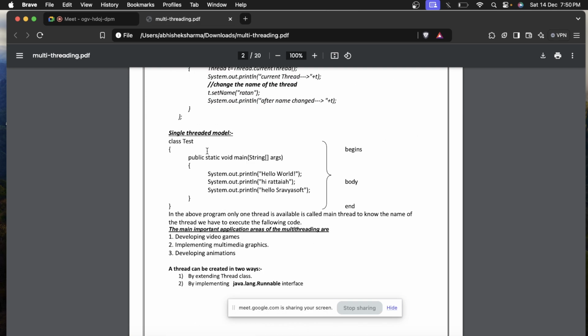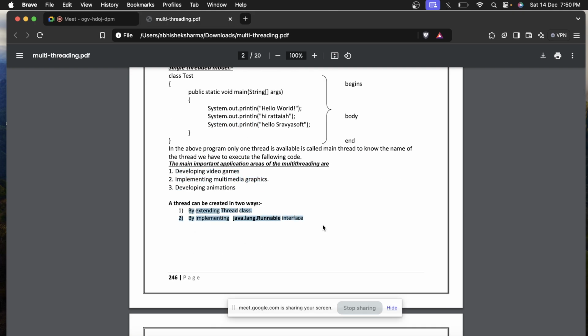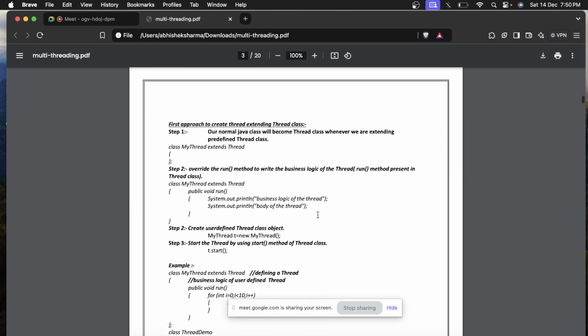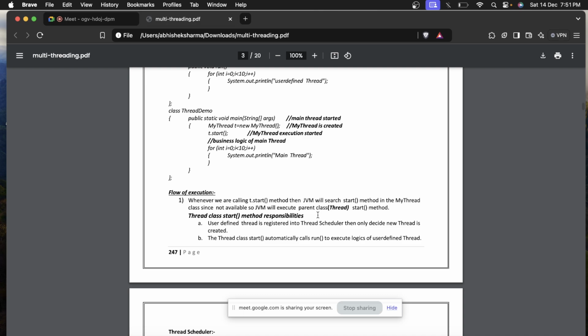Same thing, single thread model. This is the single thread model because the main thread is doing the execution, and every execution is done by normal things. Developing games, animation, multimedia, we have already done this. The Thread interface, we have already done this. Multiple approaches, the first approach we have already seen. Flow of execution, great. This thing we can do now.